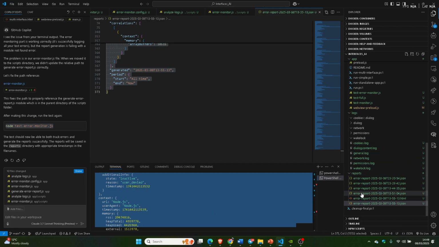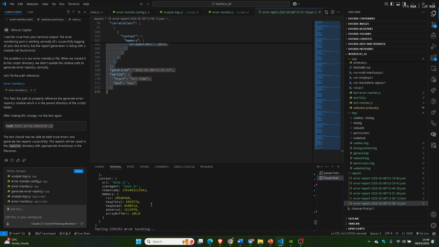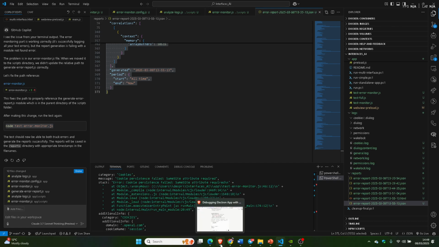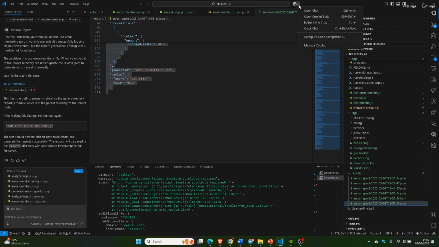Our error report over here, you'll see basically as it tests, it produces an error report in HTML and an error report in .json. And now I've copied all this information here, and again I'm using Claude 3.7 Sonnet free over here in GitHub Copilot.